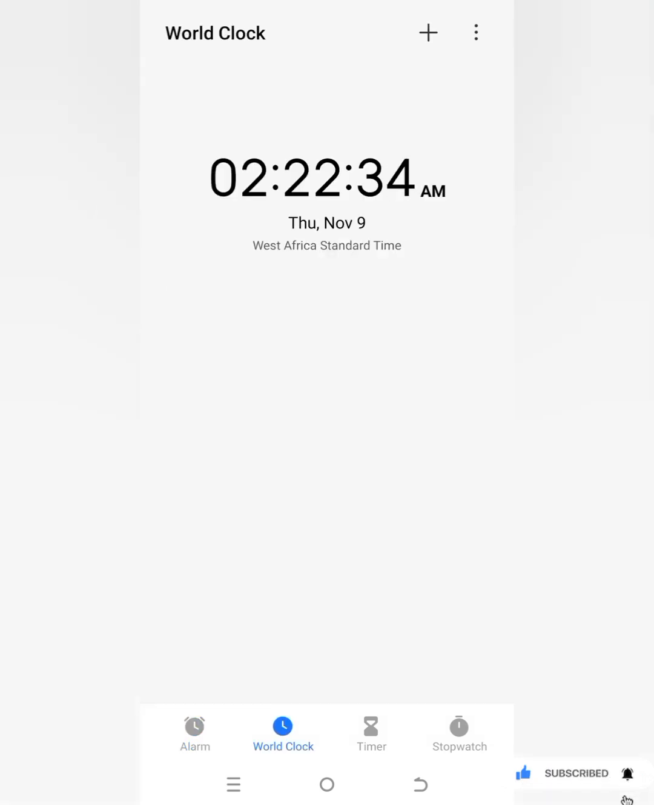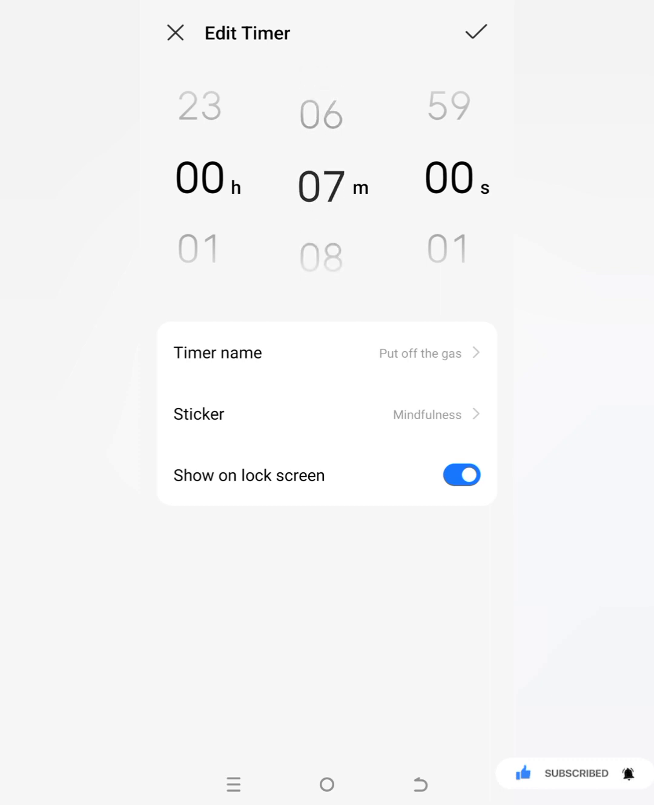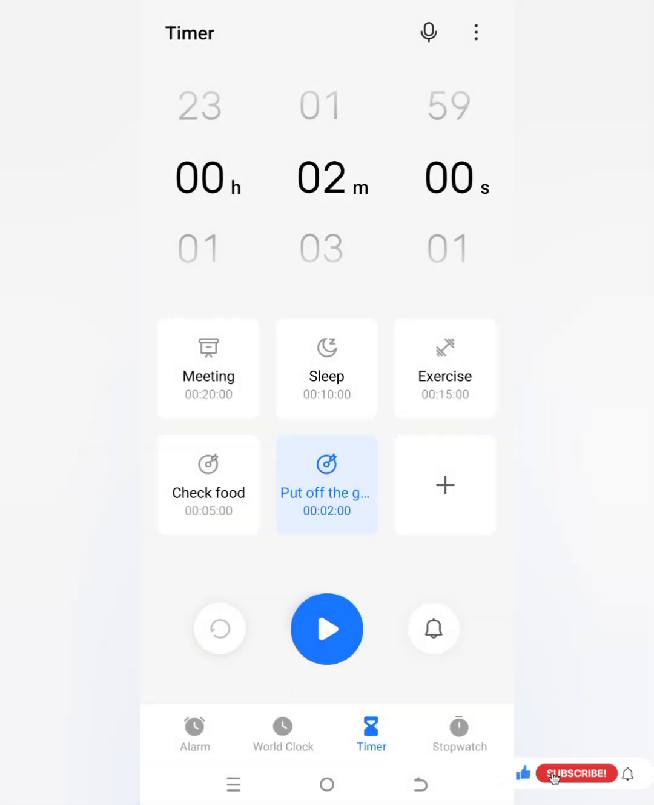For world clock, this is just like the exact time that is now. Then for timer, this one is very important. For instance, you're invited to a speaking engagement and you're given 20 minutes to speak. You can just put on your timer and put a vibration kind of notification once 20 minutes is up, to notify you. You don't need people to be signaling to you that your time is up.